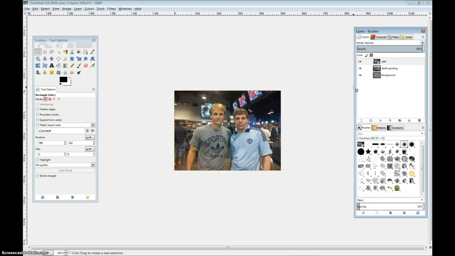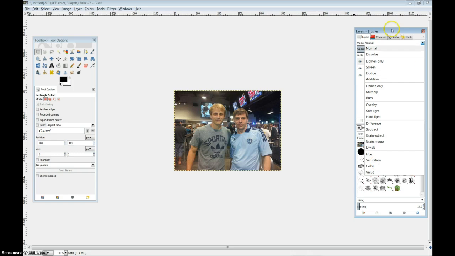But if ever you're doing a project, especially one of the projects that you're going to get an assignment for, and it says change the layer mode, that's where you do it right there, layer mode. Right now I'm in normal. I just click that drop down arrow and I can change it to one of these other ones.